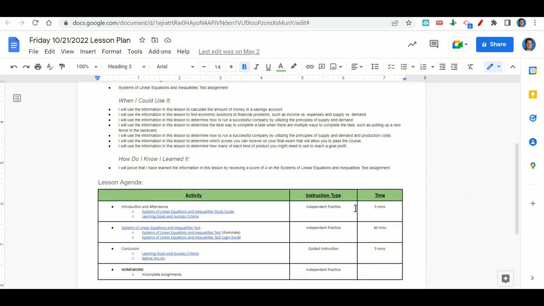Now let's take a look at our agenda for today. We will begin by going over our learning goals and success criteria. While we are doing that, you will submit your Systems of Linear Equations and Inequalities study guide. After that, I'll give you time to complete the Systems of Linear Equations and Inequalities test on Illuminate. At the end of class, we'll go back over our learning goals and success criteria while you fill out your before you go. Your only homework for tonight is to continue working on any incomplete assignments that you may have.